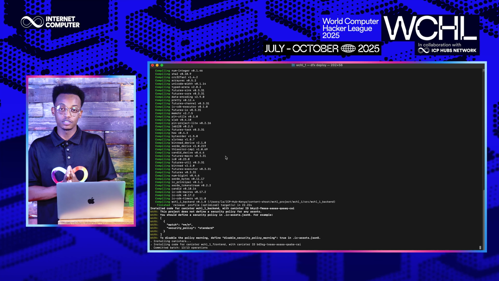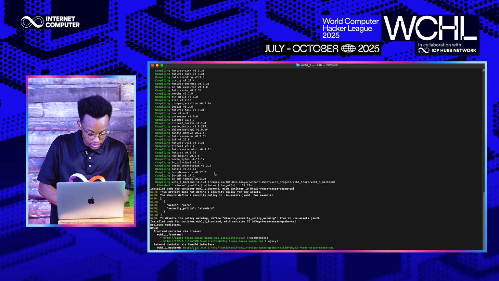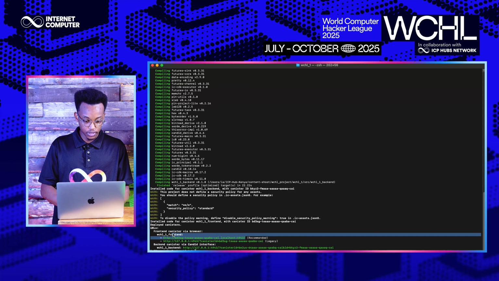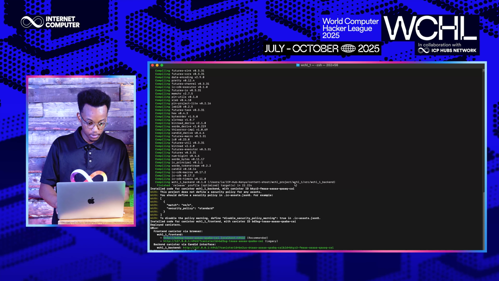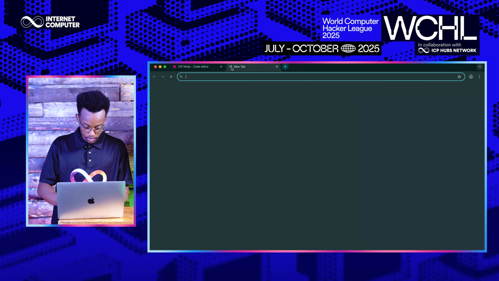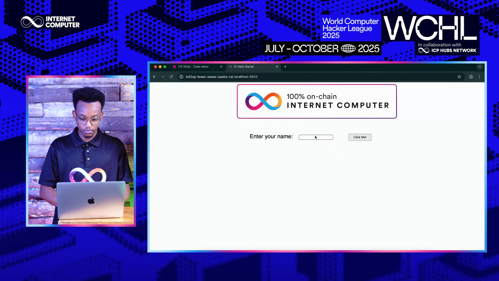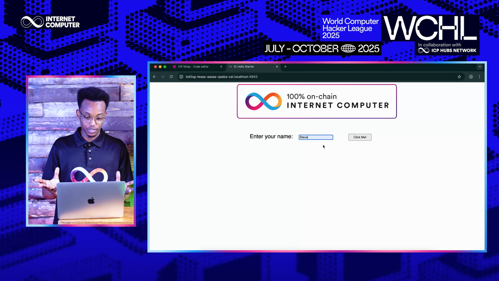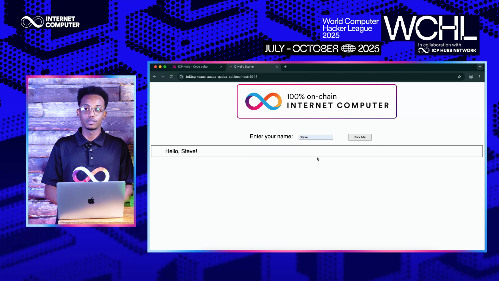So once everything is compiled and deployed, I can easily access it from the provided links. So we will check out the front-end link. I will copy it, then go back to my browser and paste it. And I can test it out by inserting my name. And voila, that's how you quickly get started with building projects on Internet Computer.